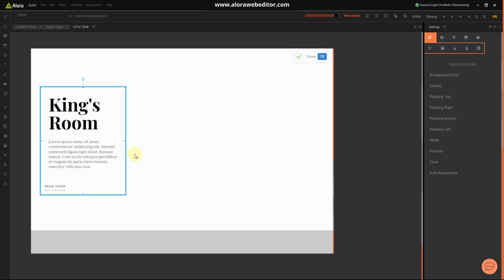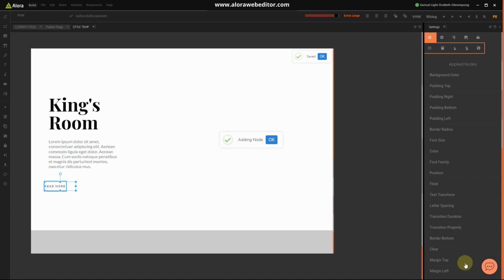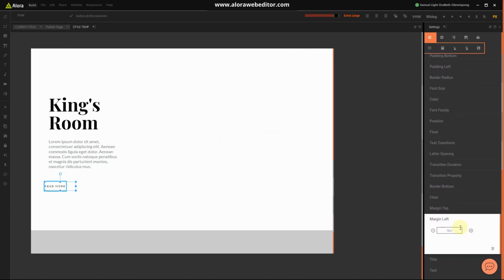Okay, so we have an element from our website, but it's not quite right. We need to make this margin to the left 20. Margin to the left has to be 20 now. The margin to the top, we reduce it to 20 also.